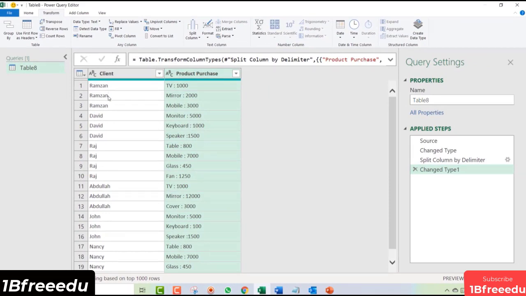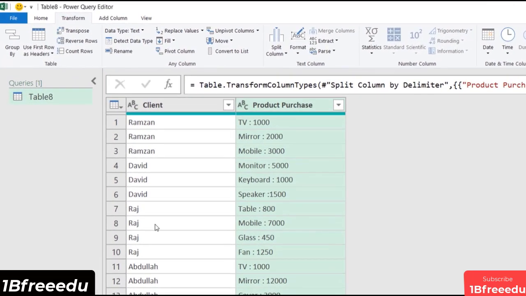So this Ramzan David Raj was having a merge cell, now he has filled. What else he did was TV 1000, mirror 2000, mobile 3000. He has created this all in different rows. Still I have one more challenge. Now still I can't use a pivot because TV and 1000 is still in the same column. I need a separate column for that.